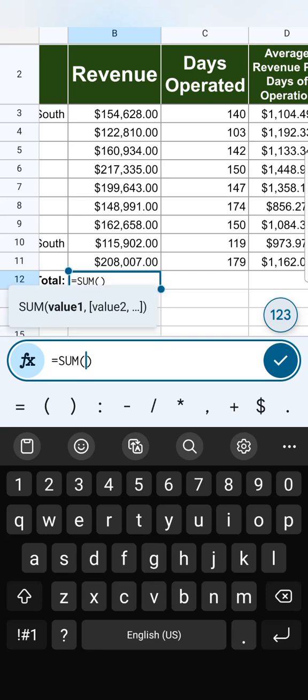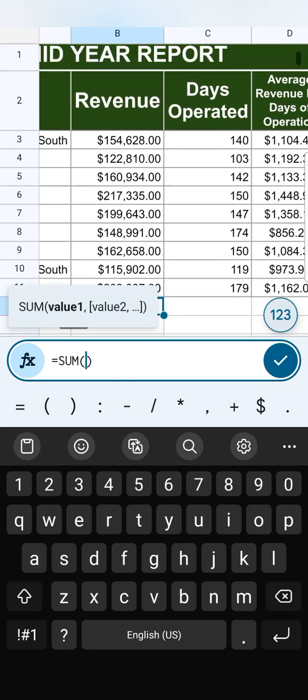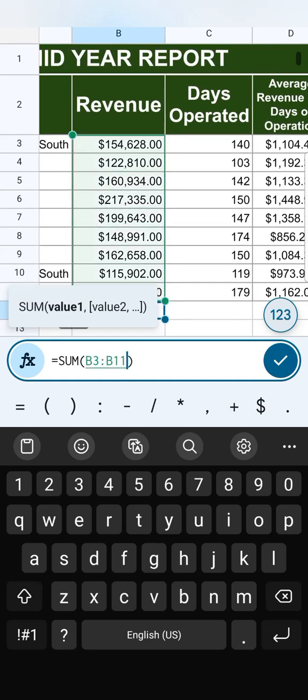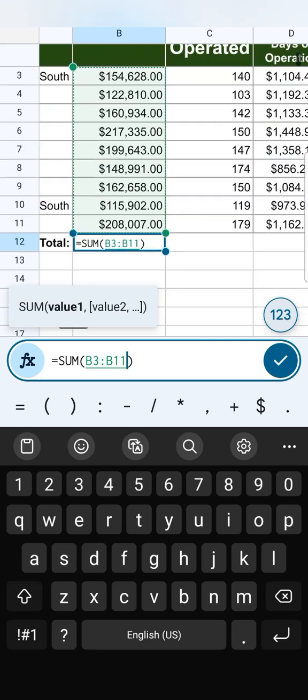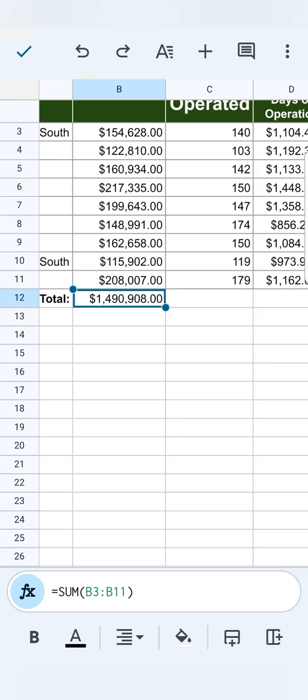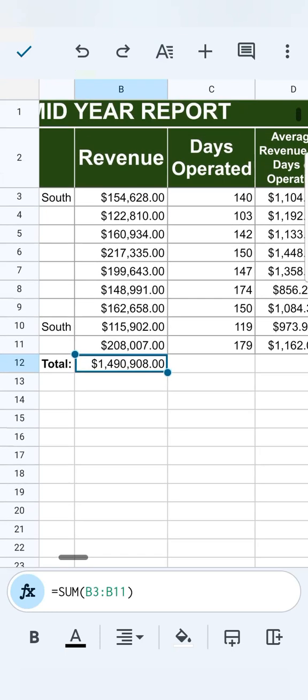So what I'm going to do is to just select my data right here. There you go. Those are my values. If we tap on the check mark right here, there we have it. We have the total for our revenue.